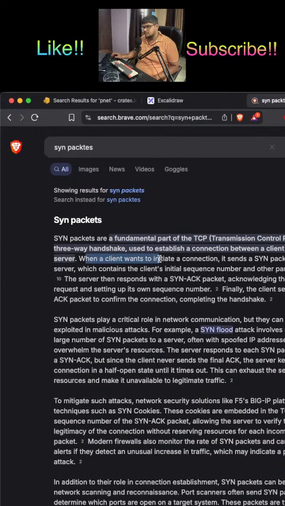When a client wants to initiate a connection, it sends a SYN packet to a server which contains the client's initial sequence number and other parameters. The server then responds with a SYN-ACK packet, acknowledging the client's request and setting up its own sequence number. Finally, the client sends an acknowledgement packet to confirm the connection, thus completing the three-way handshake, right? So we will also monitor these packet rates. That is called a SYN flood. So we will detect the SYN flood.